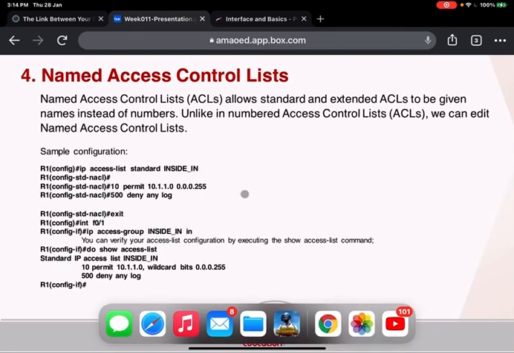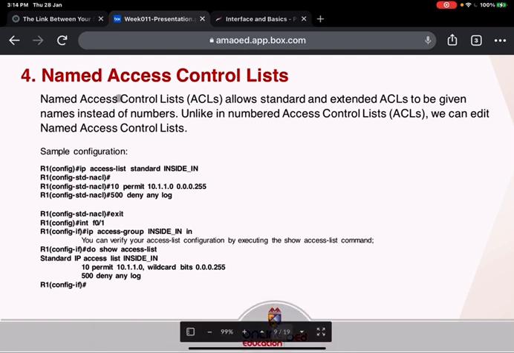We can also have access control lists that are named. Named access control lists allow standard and extended ACLs to be given names instead of numbers. Unlike numbered access control lists, we can edit named access control lists. For example, configuration, we have R1(config)# ip access-list standard inside-in. So inside-in is the named access control list.